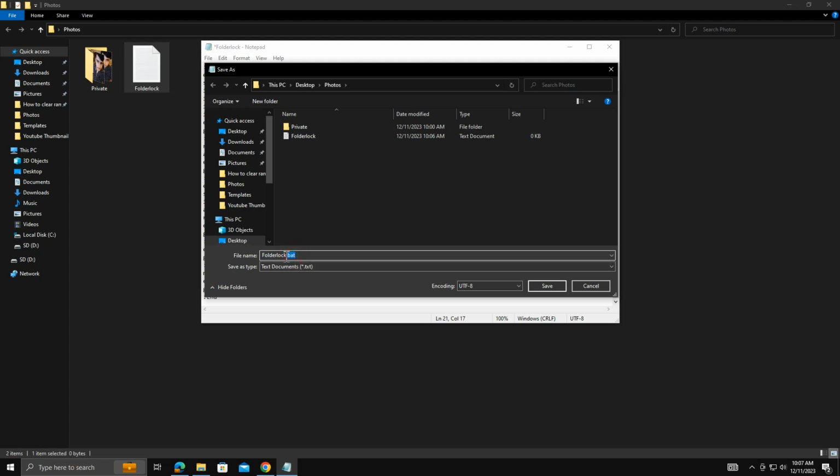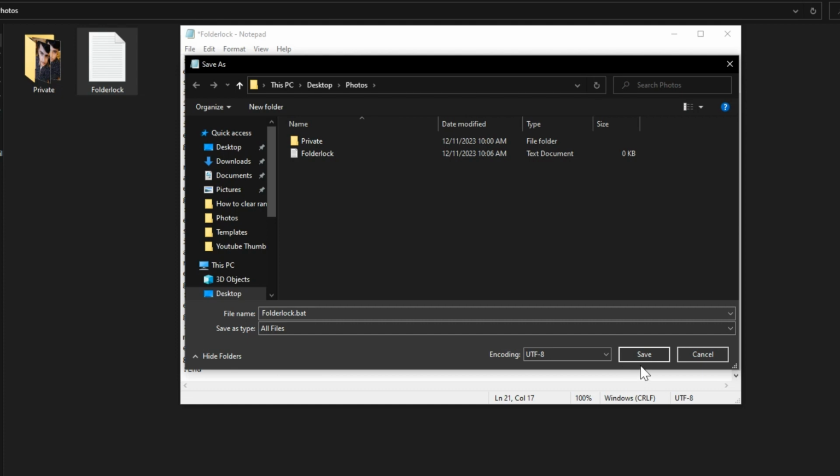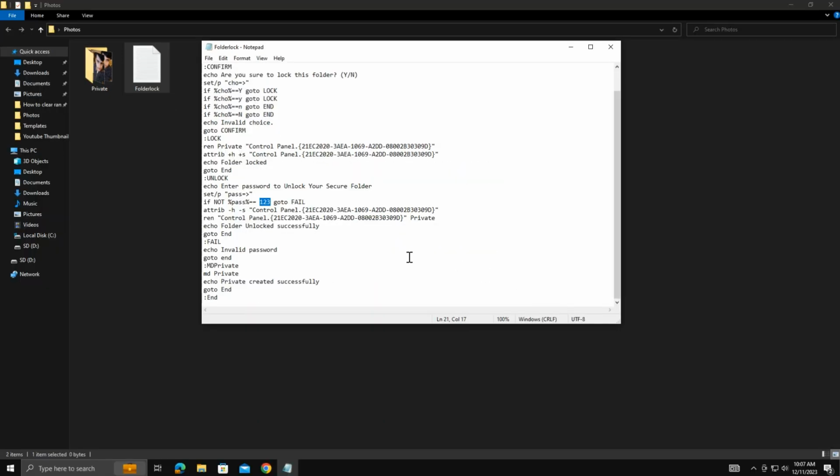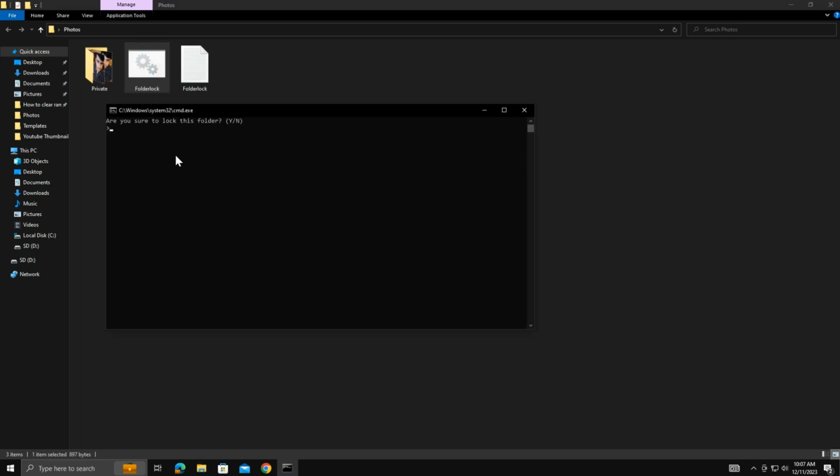Type .bat after the file name, and set save as type to All Files. The BAT file is created. Double-click to open this. Type Y.